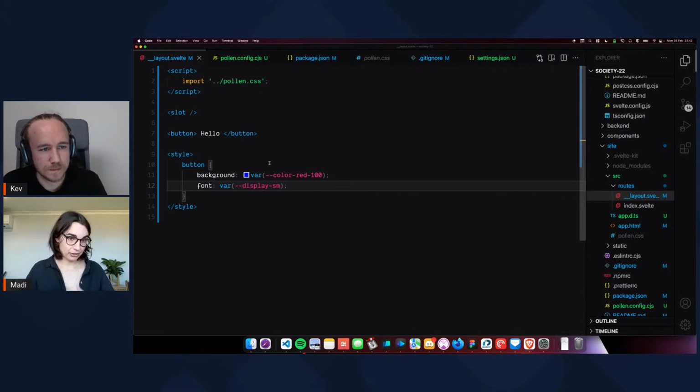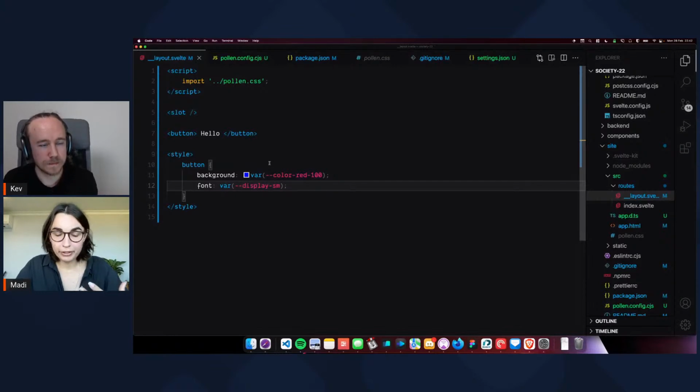So the idea being that you really should have no values directly in your CSS. You should compose rather than create. That's the idea behind utility-driven CSS in general. And then all Pollen does is take that into a more modern, more browser-standard context, rather than using classes.